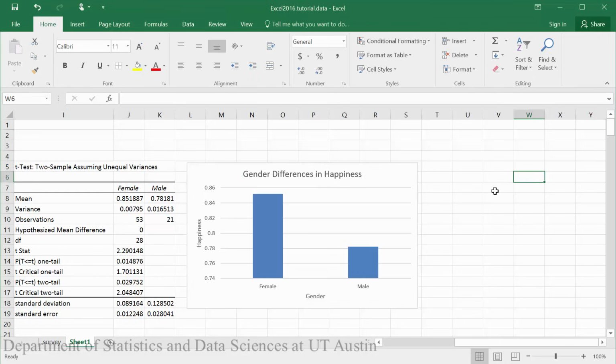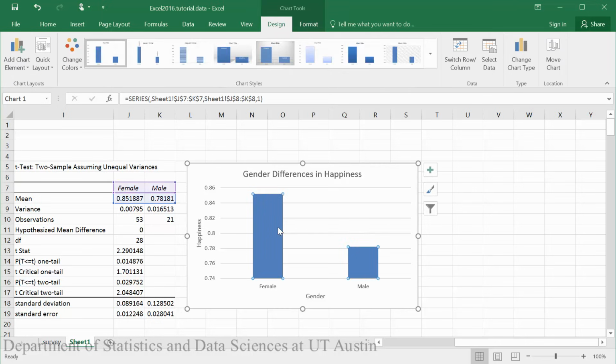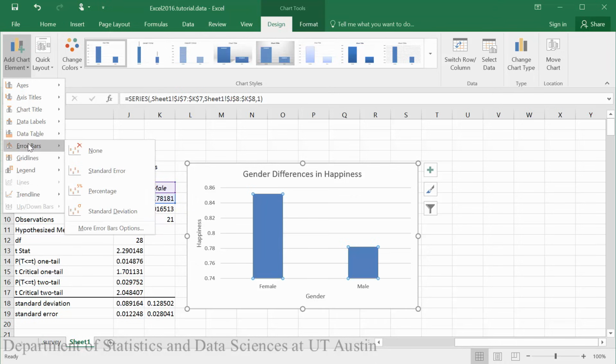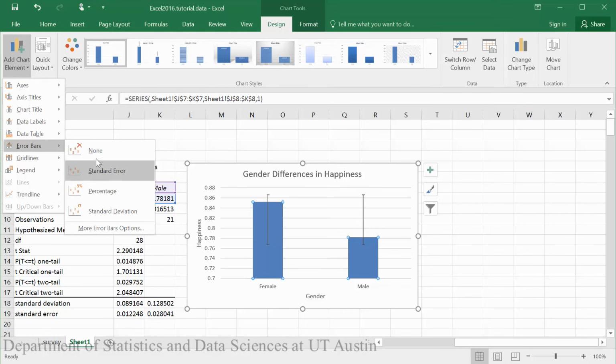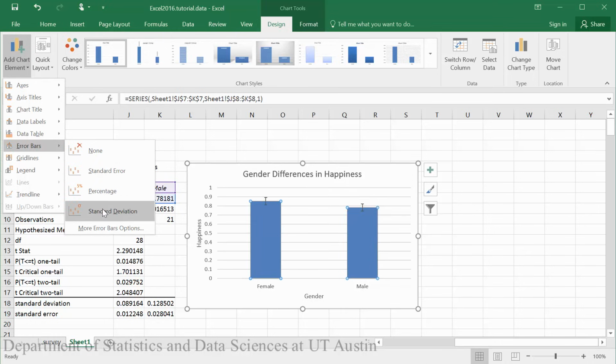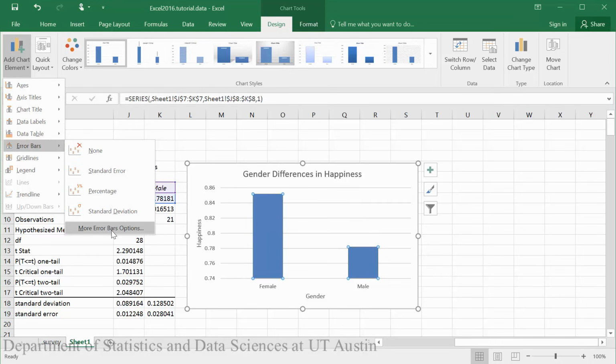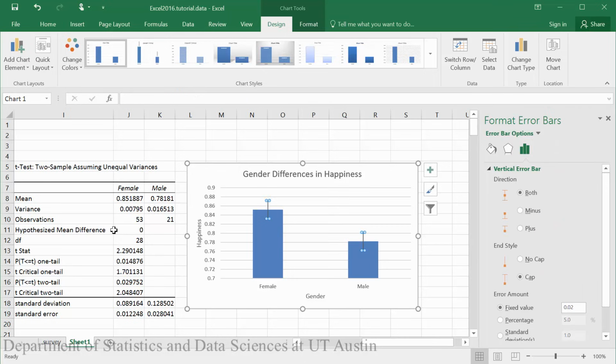The last thing we want to do is to add error bars to our chart. So we will click on the bars and again go to Add Chart Element, Error Bars. We don't want to use one of the pre-designed error bars for our chart because these will be based on the combined data. We want to have the error for each of our groups. So we'll go to More Error Bar Options. Make sure that we have Both for the direction and Cap for the end style.